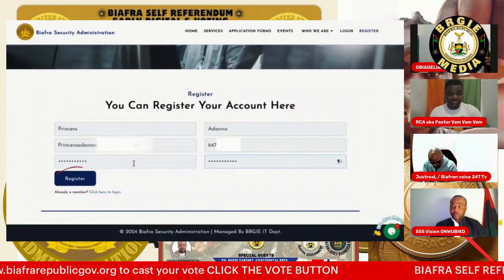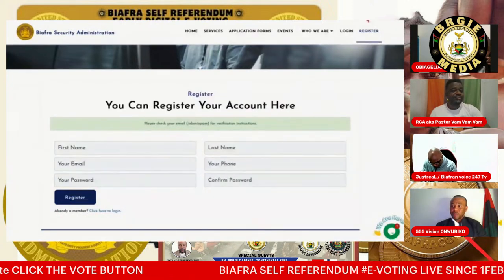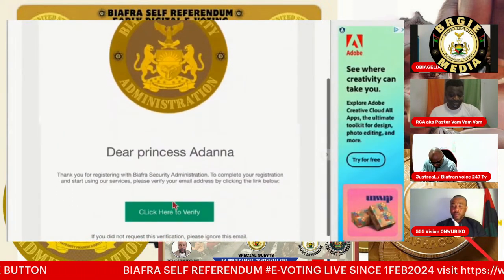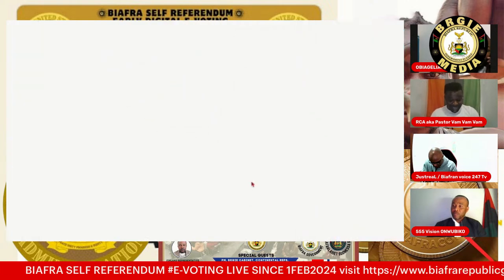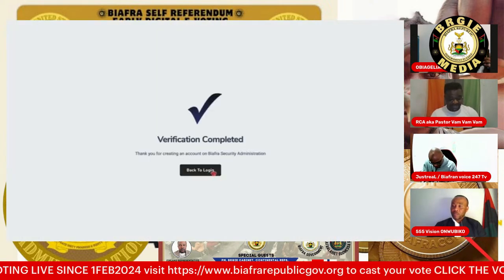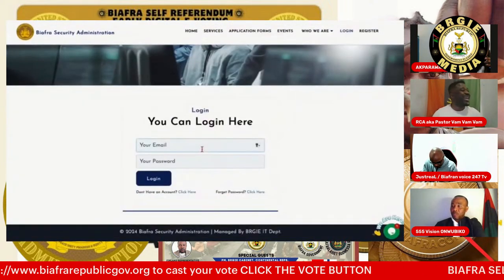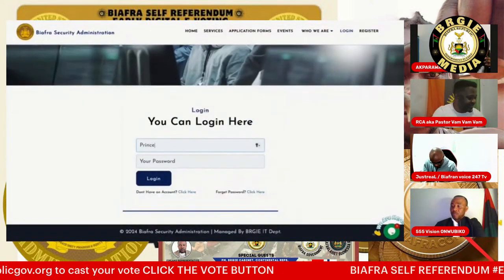Check your email inbox for the account verification link from Biafra Security Administration. Click on the Verify Here Now button in the email to complete the verification process. After verification, log in to your account.